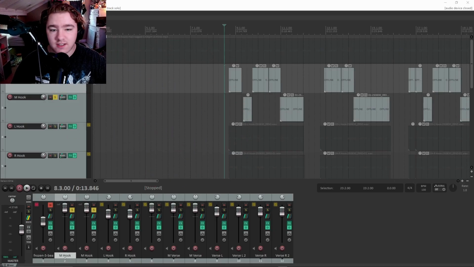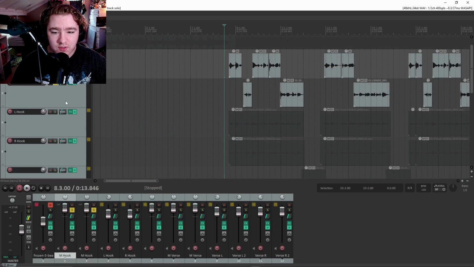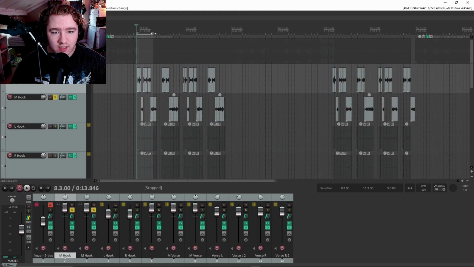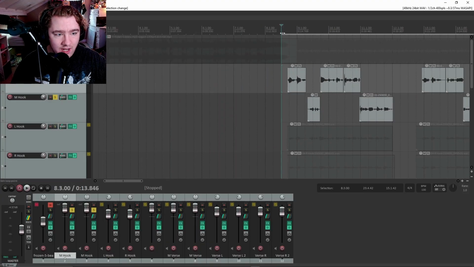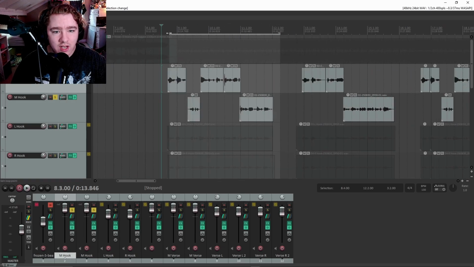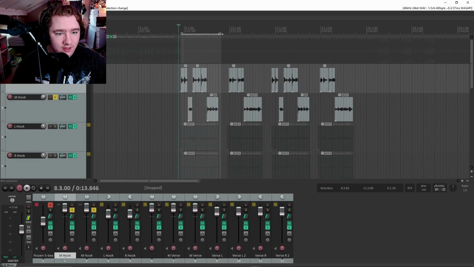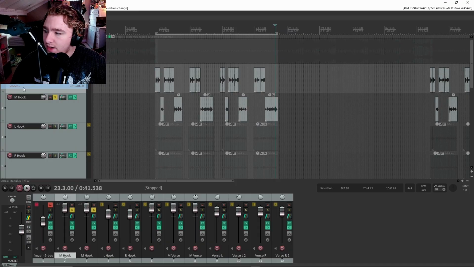So we got that, and I like to solo them so it's not picking up any other vocals. And then I like to highlight them with this. So I highlight them, and I don't line it up with the time bars. I like to just do it right where the channel starts and ends, or where the vocal starts and ends. And then we're just gonna render it out.